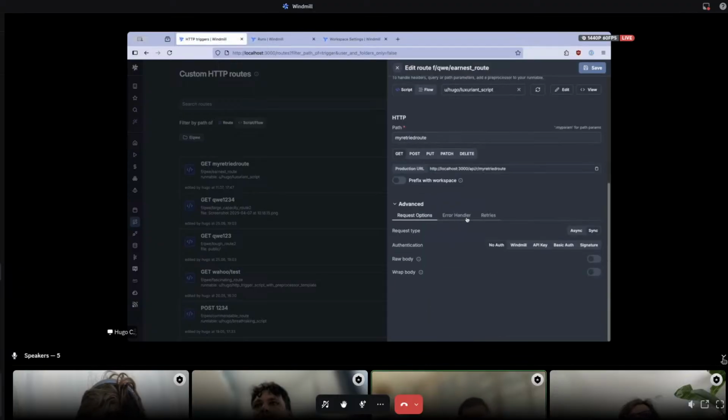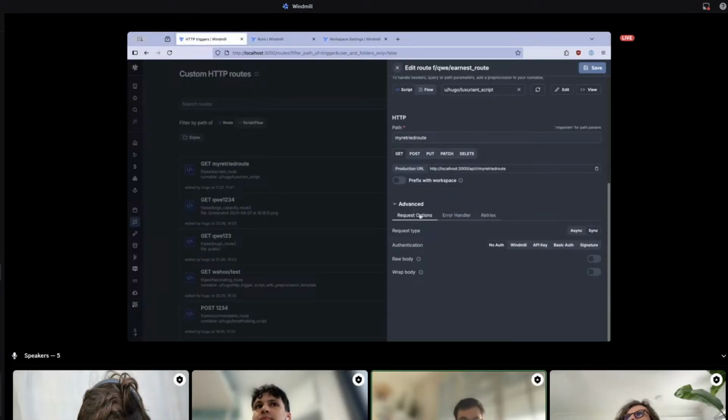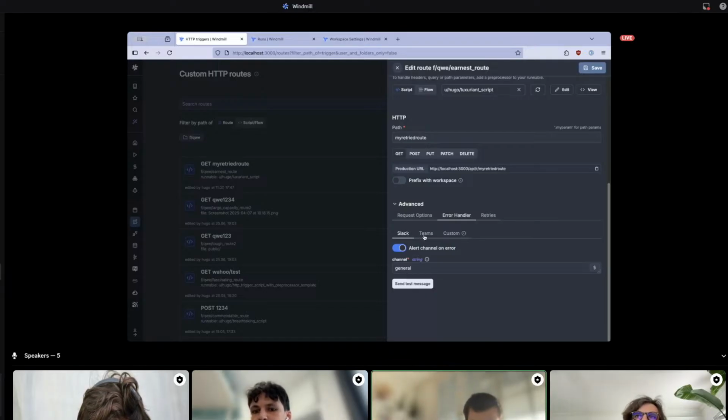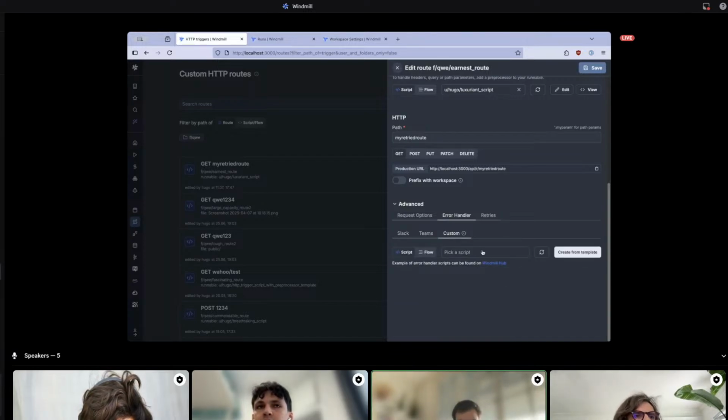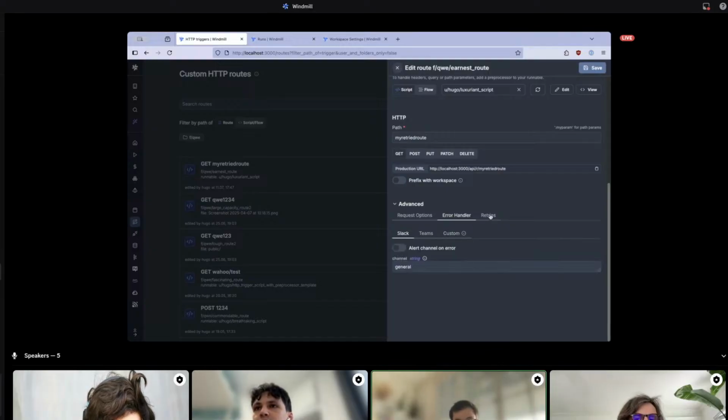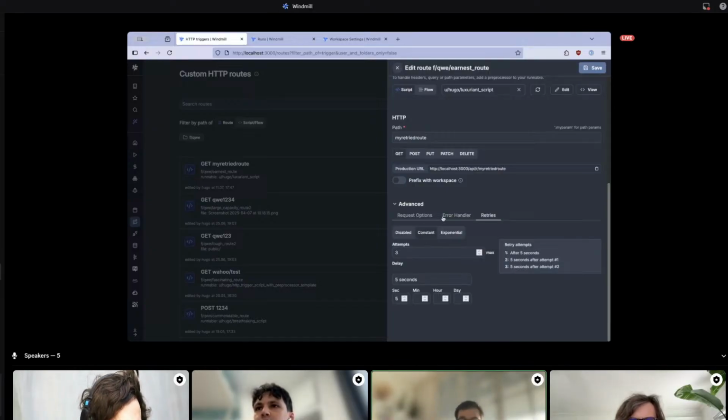Here you have the advanced option for the HTTP request, but you have these two new tabs, which is error handler and retries. Like for schedules and workspace, you have the built-in Slack and Teams ones for I think it's enterprise only, and then you can specify a custom one. And in addition, you can also specify the retries. This is the same interface you have also in the flow builder.